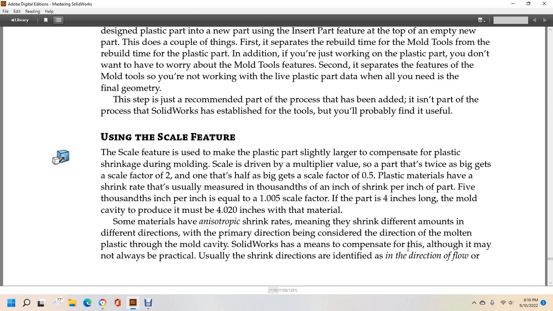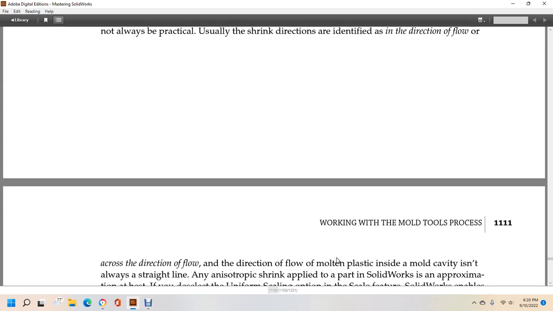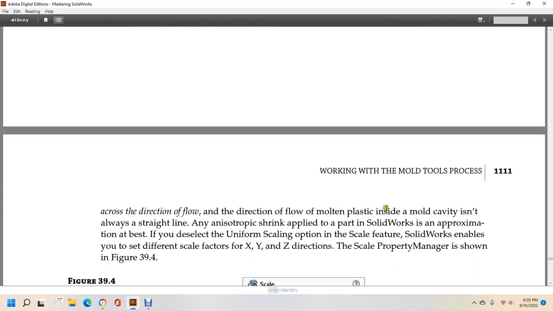Some materials have anisotropic shrink rates, meaning they shrink different amounts in different directions, with the primary direction being considered the direction of flow of the molten plastic through the mold cavity. SolidWorks has means to compensate for this, although it may not be as practical. Usually the shrink directions are identified within the direction of flow. The direction of flow of the molten plastic inside the mold cavity isn't always a straight line, so any anisotropic shrink applied to the part in SolidWorks is approximate at best. If you deselect the Uniform Scaling option, then the Scale feature in SolidWorks enables you to select different scales in the X, Y, and Z directions. The Scale properties are shown in Figure 39.4.